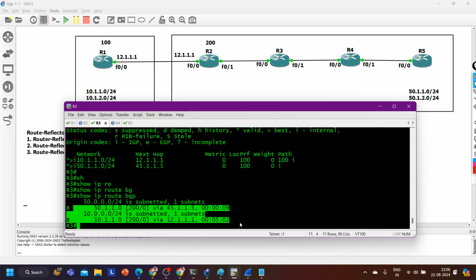Tell me guys fast, will router 3 advertise it to router number 2? Hey, why are you guys not speaking? Is the class going boring, guys? Are you getting it? Definitely yes, because we have already configured this neighbor. Router 2 is your client neighbor, right? So router 3 is a server receiving a route from its non-client neighbor. It will advertise to its client neighbor.